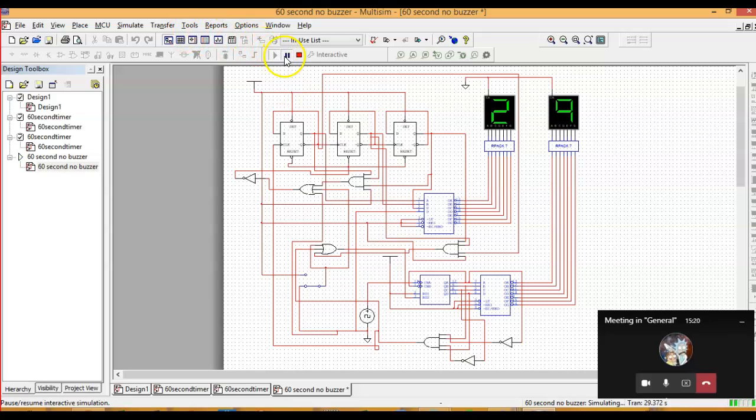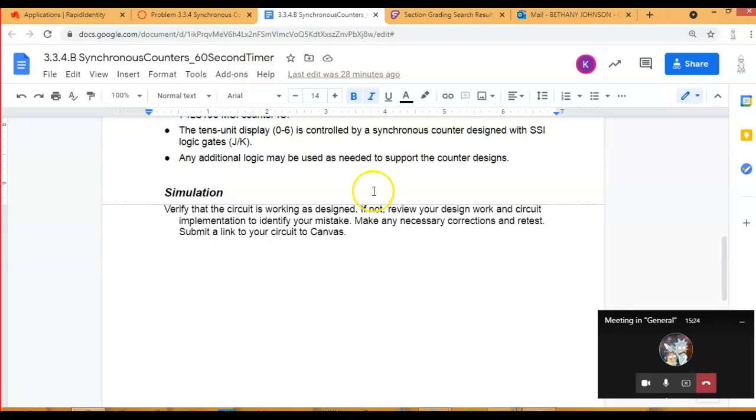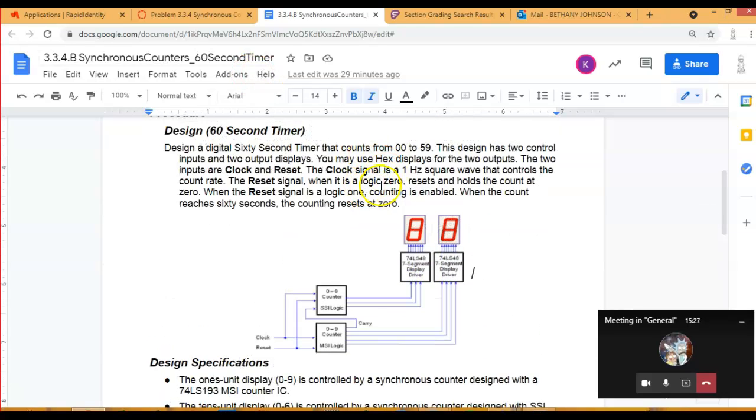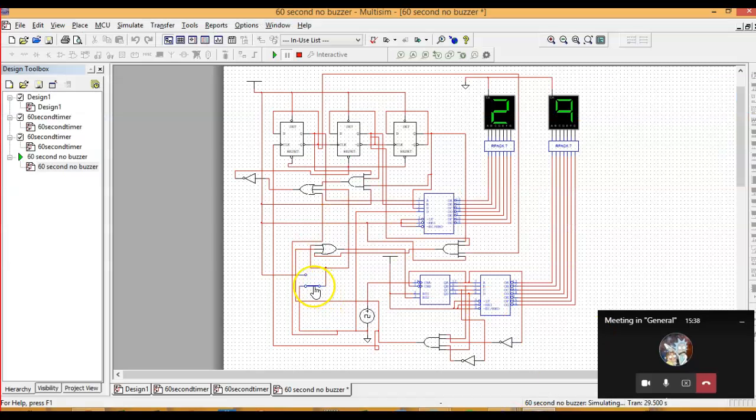So I'm going to pause this and go back to the criteria, which said if the reset switch is a logic zero, that will reset the count. Well, this is a logic zero right now, and it's counting. If I change this to a logic one, it will reset the count. So that's backwards from the directions. That's a very minor fix, but the switch operates opposite to the directions. These are D flip-flops instead of JK flip-flops. This is not a 74163.